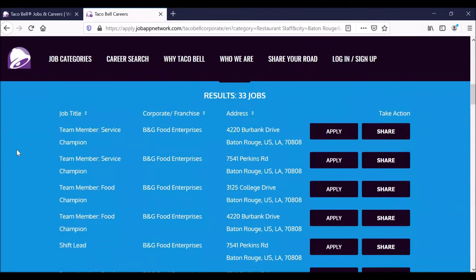In order to show you how to apply for a job with Taco Bell, we're going to choose this second one, actually the first one, team member service champion with a Taco Bell restaurant that is on 4220 Burbank Drive. It's actually close to my house. Click on apply.